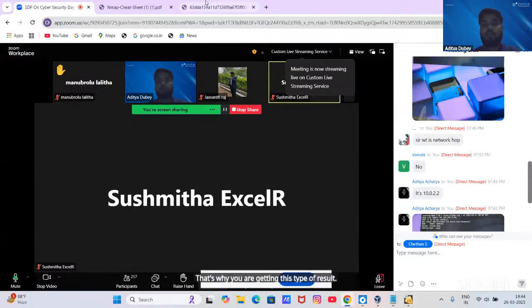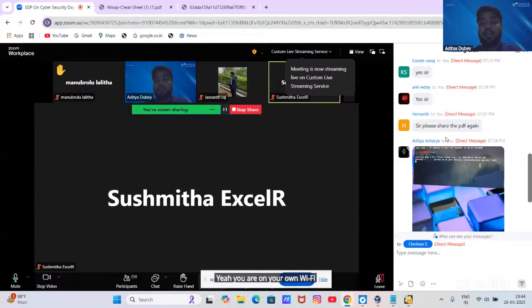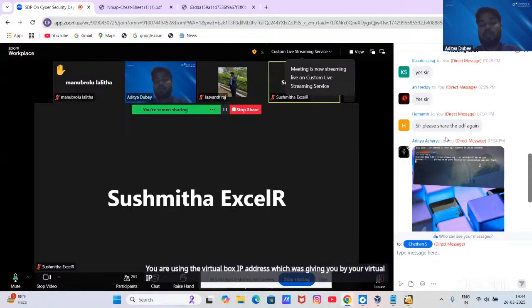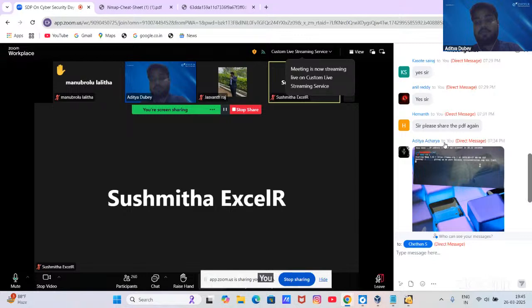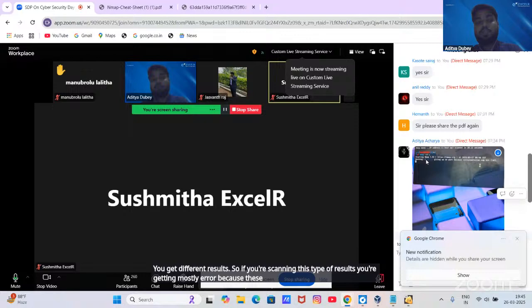Is my screen visible to all of you guys? Yeah, you are on your own Wi-Fi, but you are using a virtual IP address. You are using the VirtualBox IP address, which was given to you by Oracle VirtualBox, a private IP. If you change to bridge adapter, you get a different IP address, and when you scan that, you get different results. If you're scanning this type of address, you're getting mostly errors because these IP addresses are mostly covered with maximum security with firewalls.